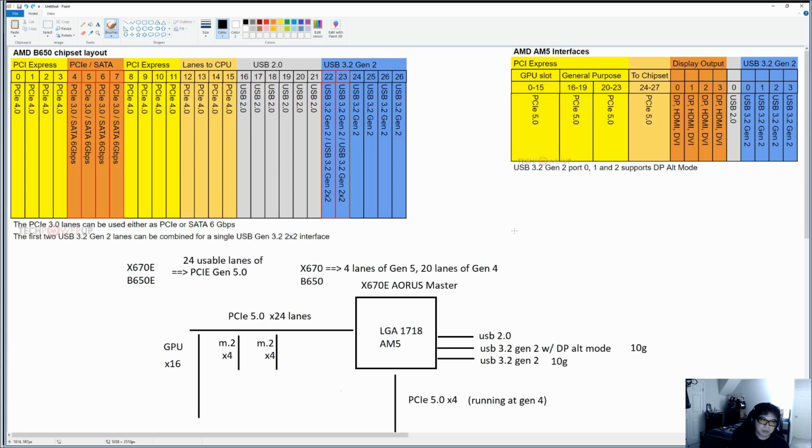So the next thing to explain is what's the difference between the E and the non-E. If I have, say, an X670E, what's the difference between that versus X670? The difference is going to be on the AM5 interface. It all boils down to this. The only difference is that if you opt for the higher end B650E or X670E, this entire set of lanes, all these lanes, are PCIe Gen 5.